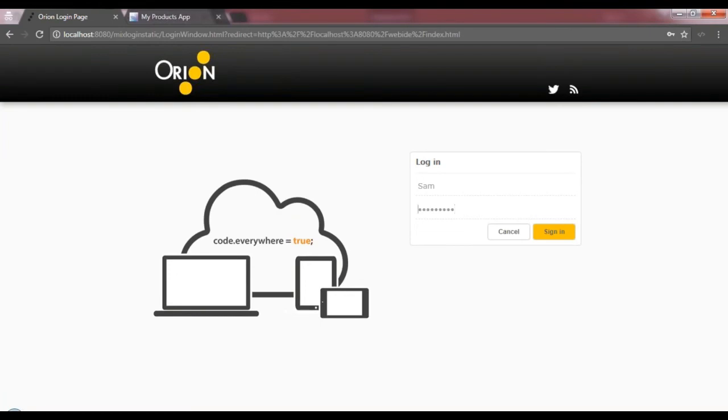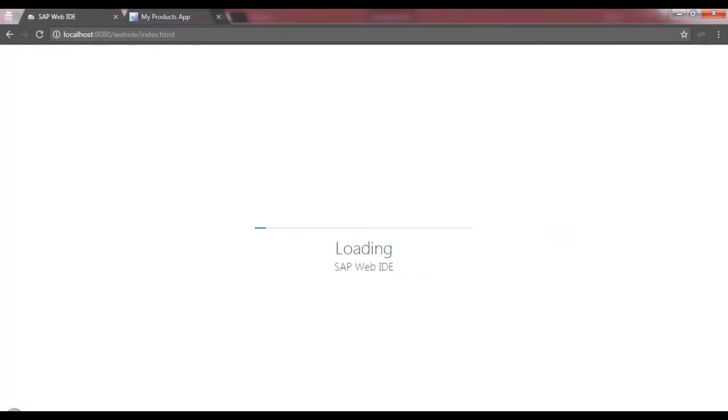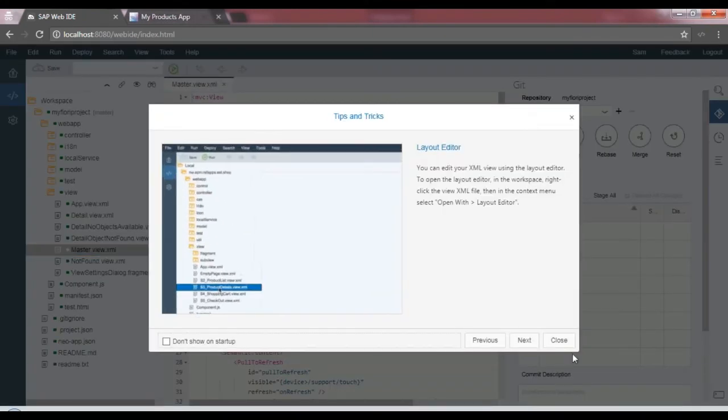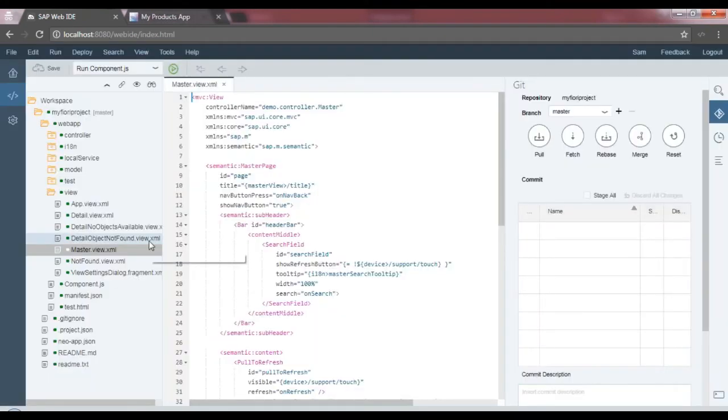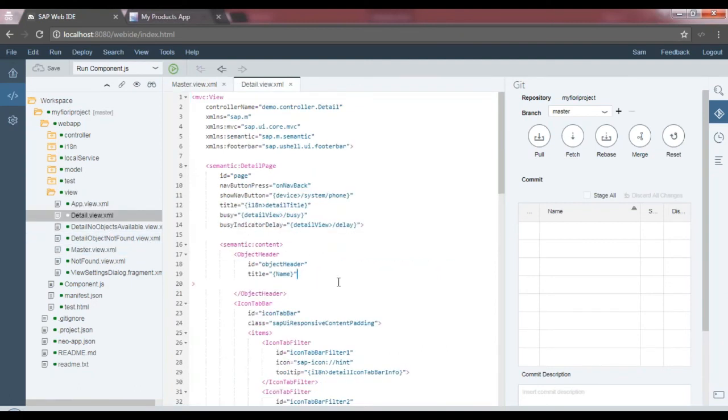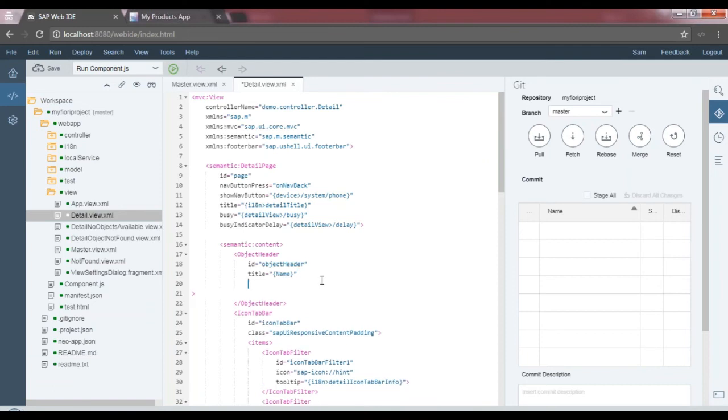So I connect as Sam, and I just woke up, I came to office, and I don't care about anybody else's work, and as Sam I start working with some changes. So maybe I go to detail view now, and in detail view in the object header I will add some more property, let's say number, and I also want to display here the price of the product. So that's the change I'm making. And now I'm also going to add here the number unit, and then I put here currency code.